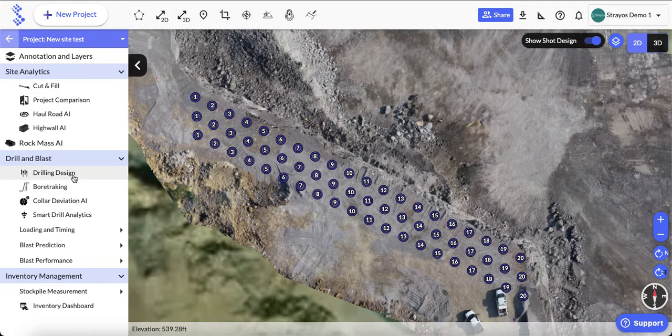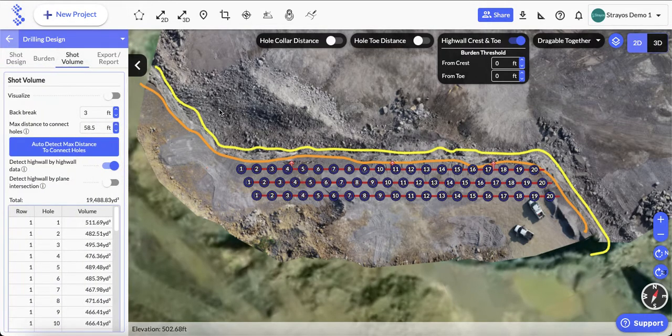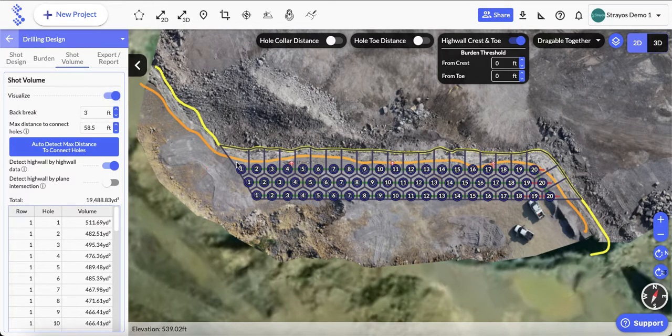You'll also want to make sure that your shot volume is calculating correctly. So it's good to visualize that and make sure the boundaries are going right to the toe, because this volume here is going to be used in our swell factor calculation.